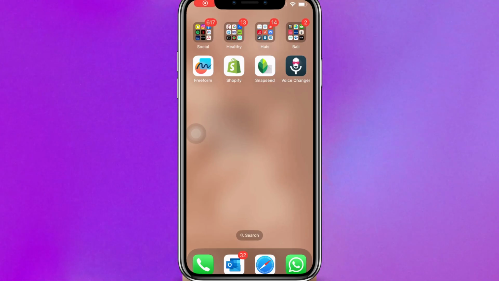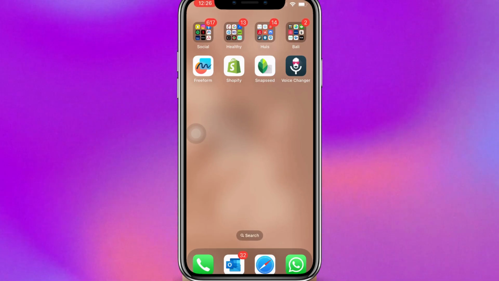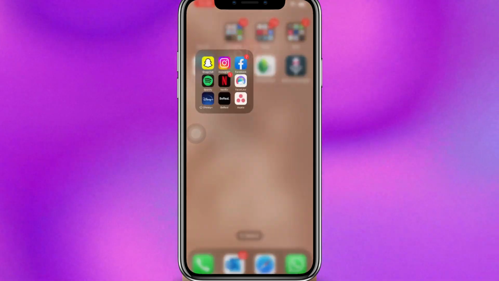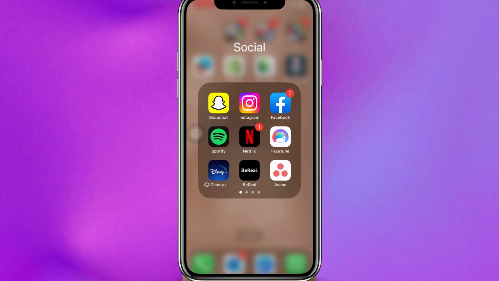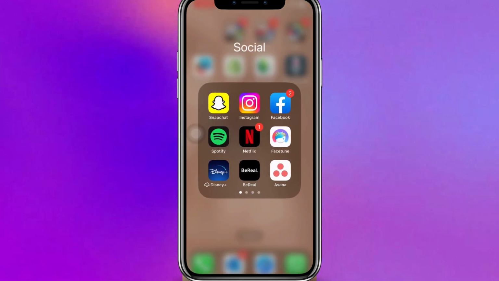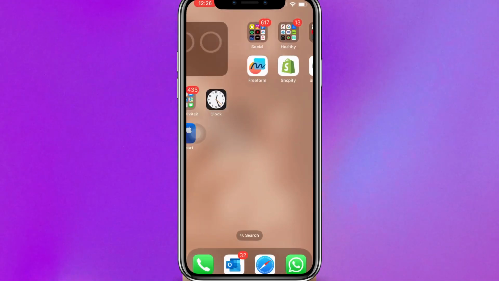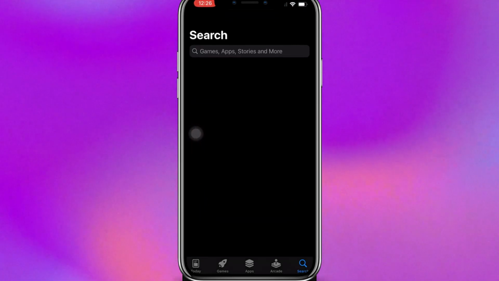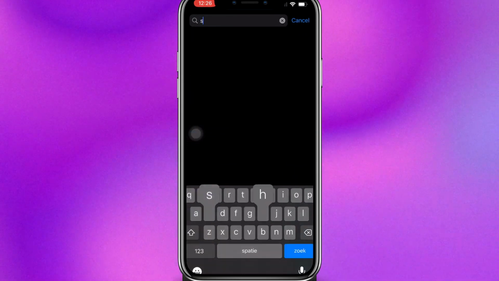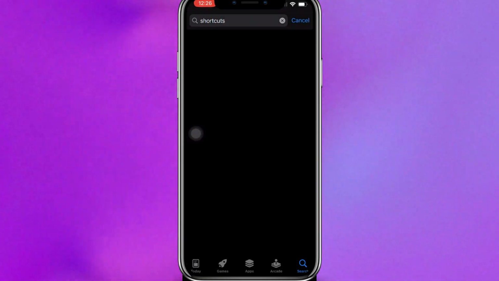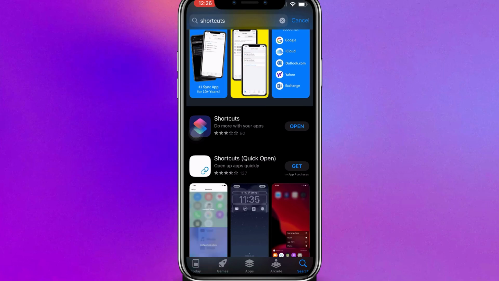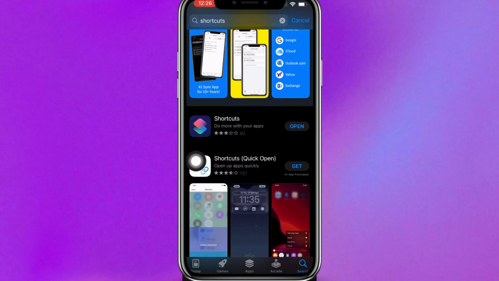Hi everyone, in this video we're going to talk about how to change your app icons on your iPhone. But you need to have the Siri Shortcuts app to do it, otherwise you just go to the Apple Store right here and look for Shortcuts. So you need to have this app open here.